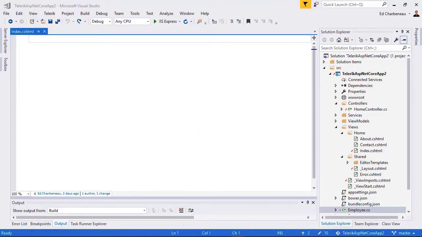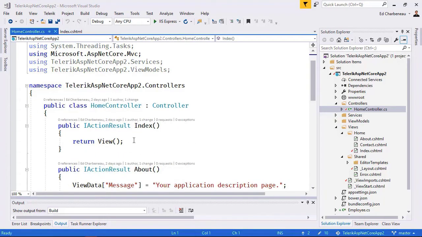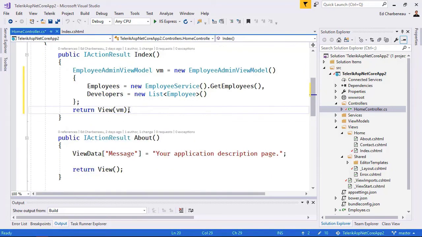So I've got a simple ASP.NET Core application here that we're going to use to demo this list box control. The first thing I'm going to do is come over to my home controller and just new up a view model. This is something that I've predefined, but it's really simple, so I'll just paste it in and explain. So I have an employee admin view model. It's got two properties on it. These are both lists of employee. The first one's called employees. The second one is developers. And we're going to use this to sort our developers from our list of employees.